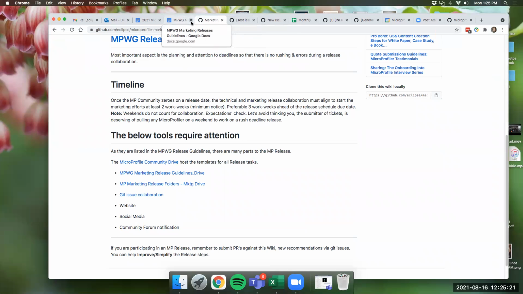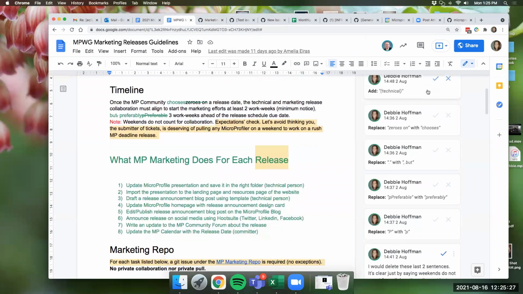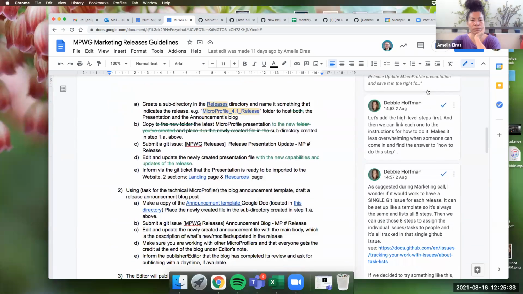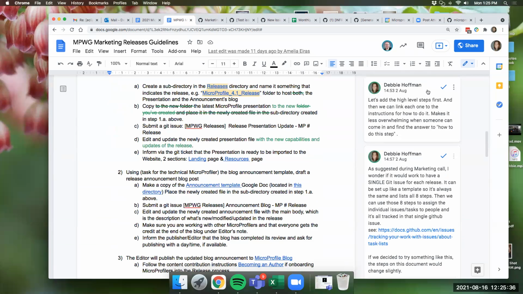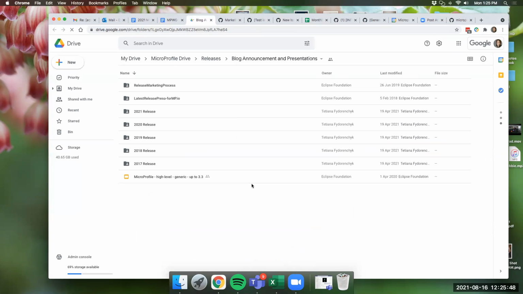So Debbie, can you go back to the Word doc, please? Can you go down a little bit when they talk about the drive? Go down again. So here. Stop at A. So if you go to the releases directory, click on the releases directory. Right here? Yeah. Okay. So for this one, Amelia, this drive, is that a blog announcement presentation under the public, the external drive?